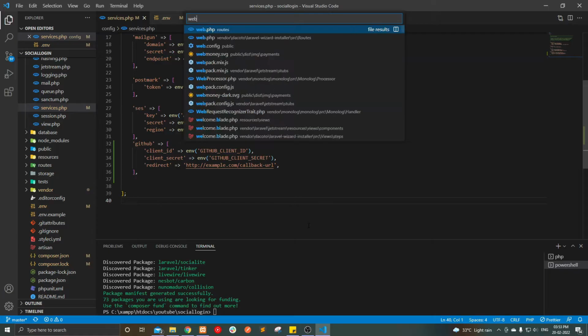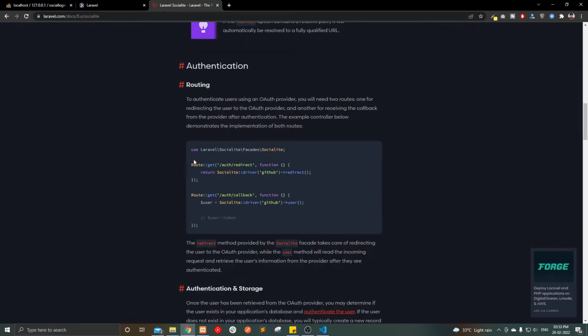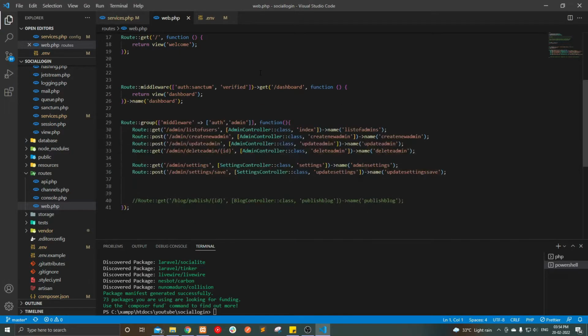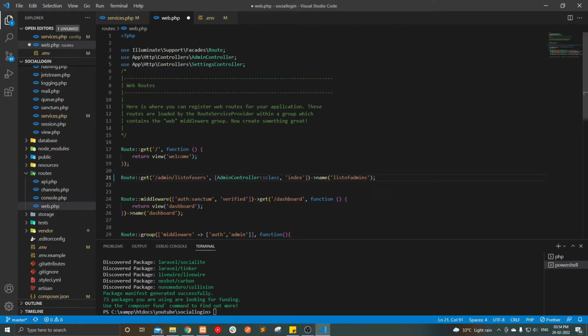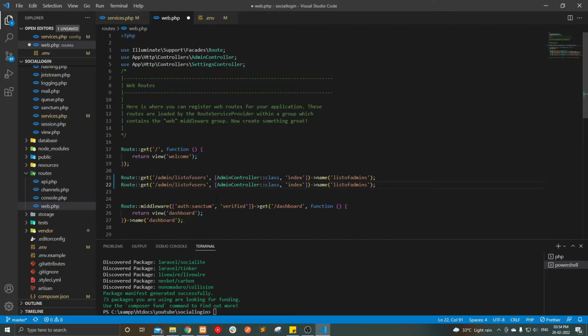So go to routes, and here you can see the functions to get the redirect and the callback. Here it's showing inside the route, but I'm going to write it in a separate function because we have to do more stuff using this. For simplicity, I'm copying and pasting two routes here. So I'm going to make a new controller for authentication, AuthController, using php artisan make:controller AuthController.